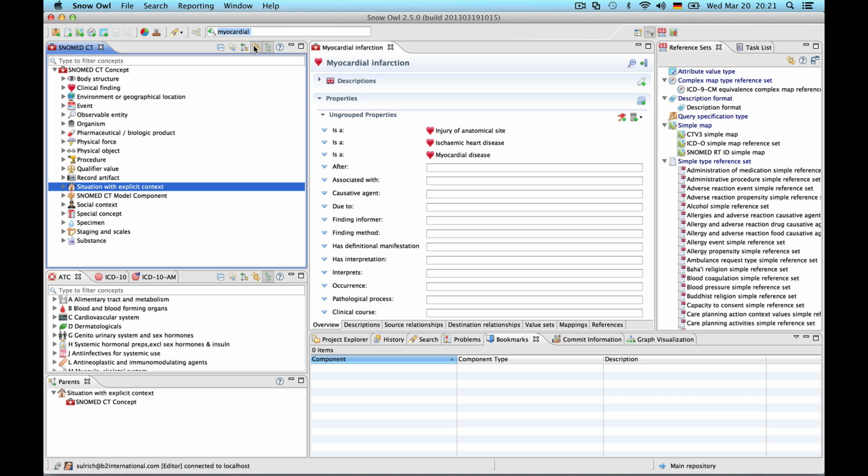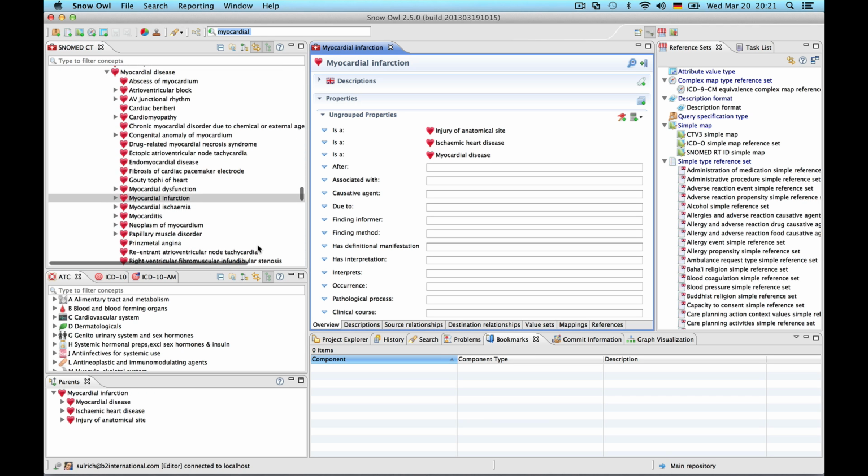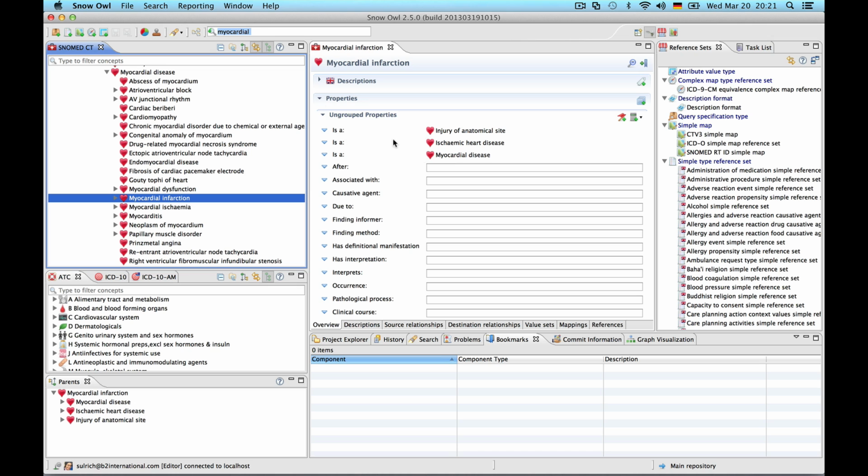I'm just going to connect the editor with the hierarchical view, and now we can see where myocardial infarction is located within the SNOMED CT hierarchy, and if we go one level higher up, we can see myocardial disease, which is one of the parent concepts, this one here. If I want to see the other one, I can just simply look at the parent's view with the myocardial infarction on top and the parents on the bottom. So it's exactly the other way around.